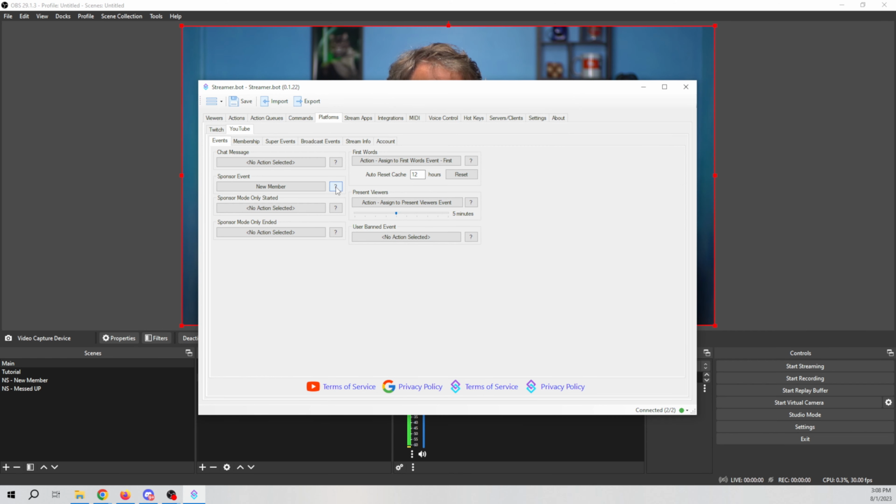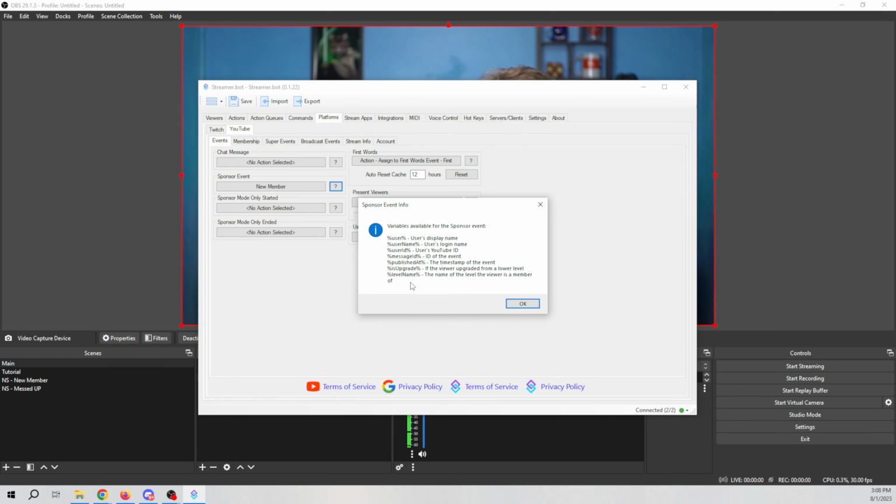And as you saw, when I click the question mark next to that, it does give us information on different variables that we can use. So if you wanted to put the level of membership they signed up for or something like that in the text, you could easily do that as well.